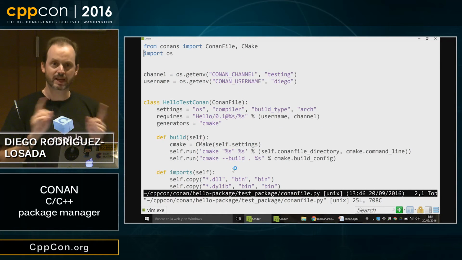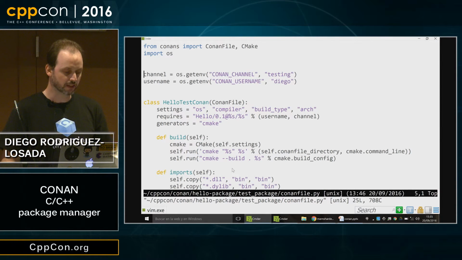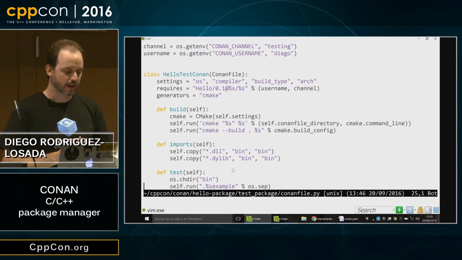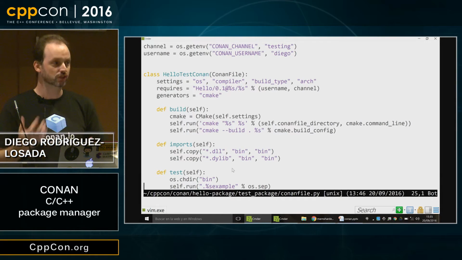This Conan file is not a package. It doesn't have a name. It doesn't have a version. It just has the build instructions, how to build my test application, and especially it has a test function. This test function will launch the application to actually test that it is working. And it has linked properly and it's working properly.